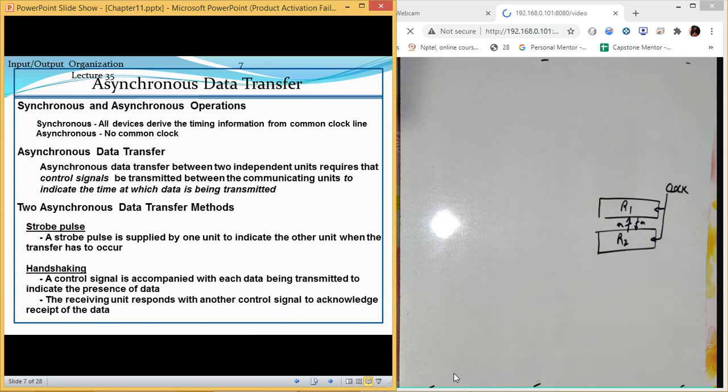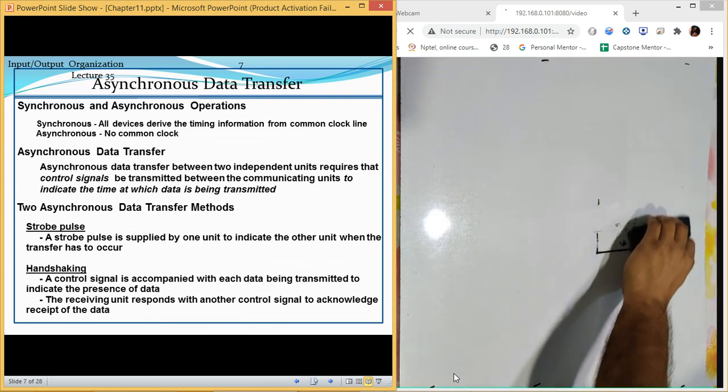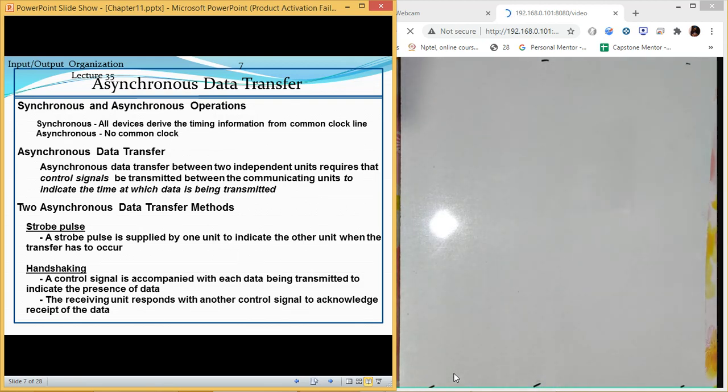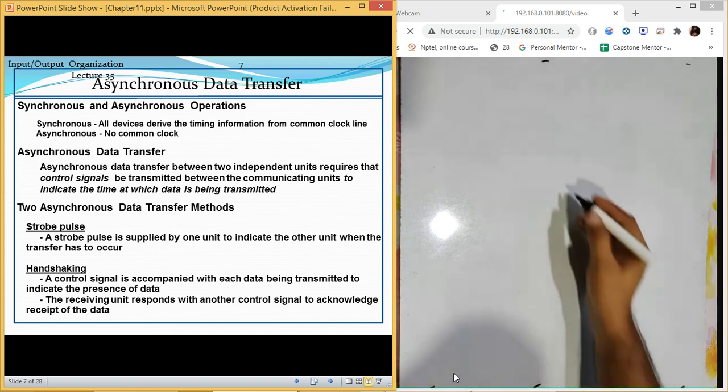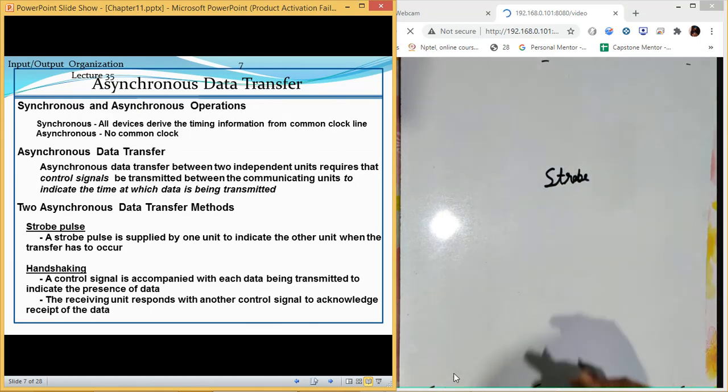Now, next is, what are the two different types of asynchronous data transfer methods? First of all, we have strobe pulse, and after that we have handshaking. Let us first talk about strobe. Strobe is a simple way to implement the transfer.